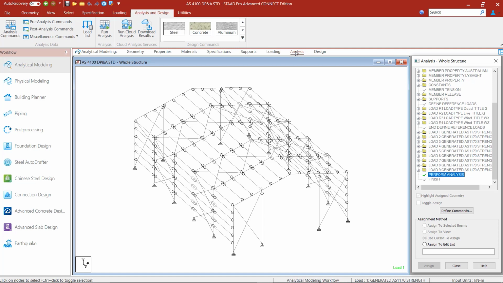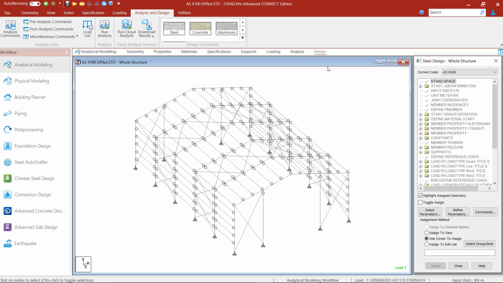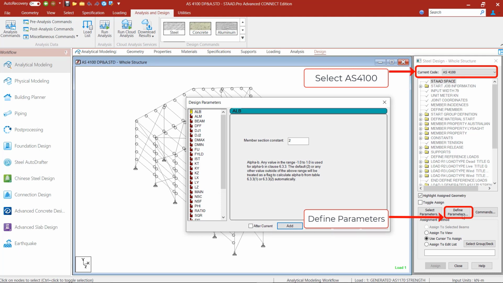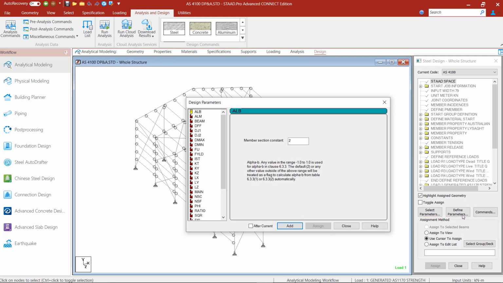design parameters. To define our design parameters, we can click on the Design page and then go to Define Parameters while having AS4100 selected. This will open up a dialog from where we can add various design parameters to our model.